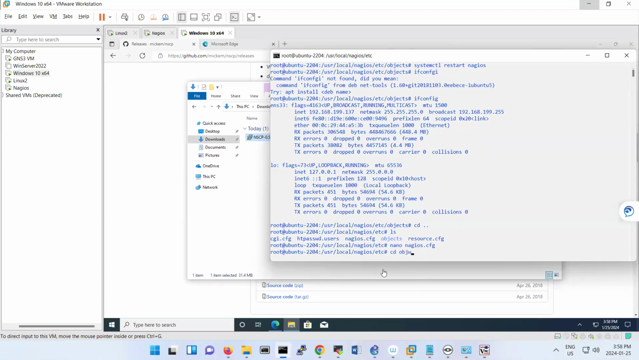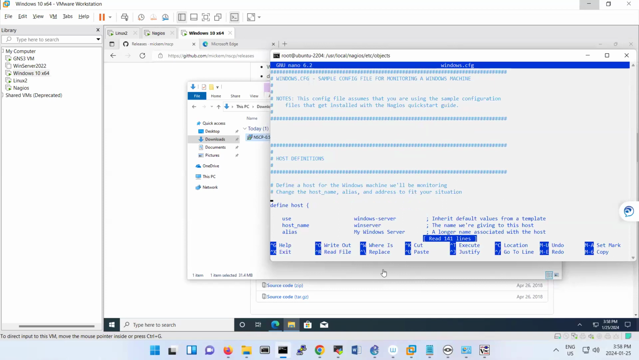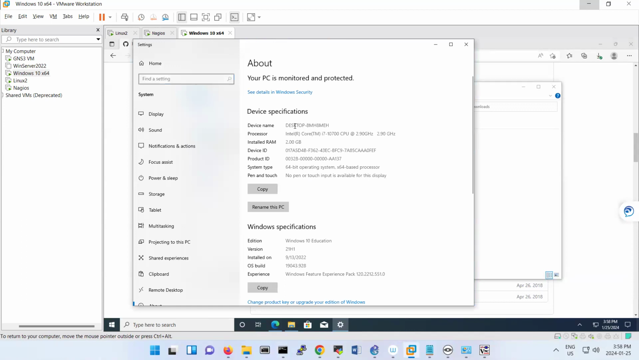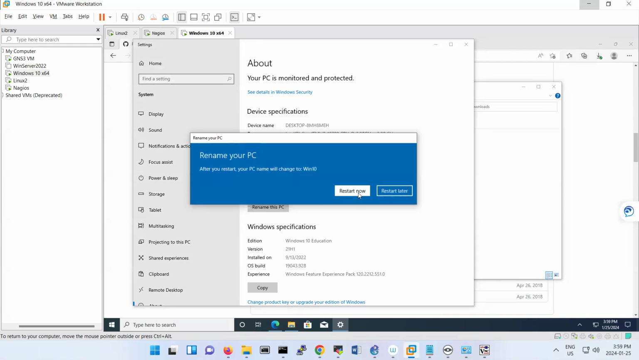So cd objects, and here nano windows.cfg file. So to make it easier, because I put this one, you see that desktop is a very long name, I'm gonna change or rename this PC to, for example, Win10. That makes your steps easier. So I restarted it.